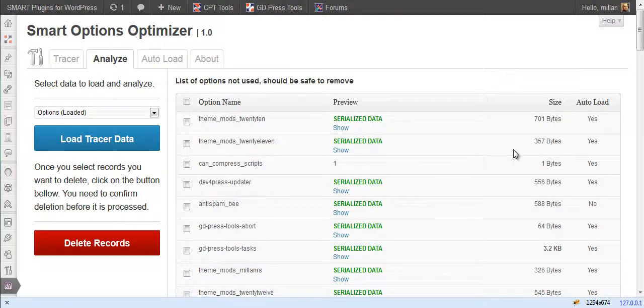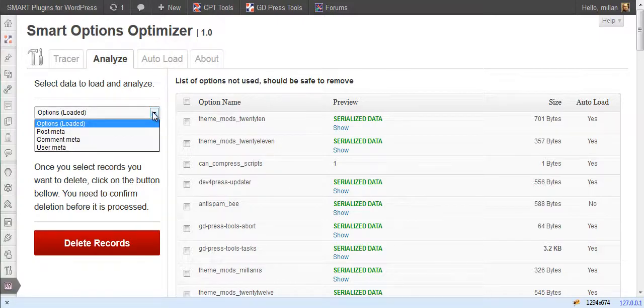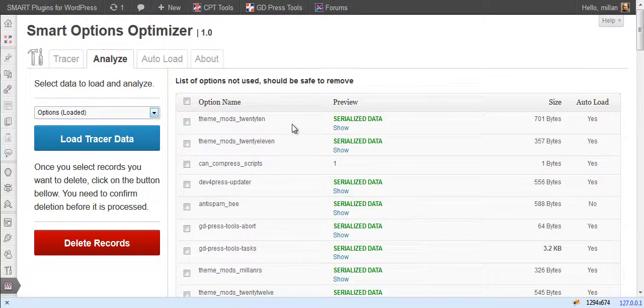Optimizer results are now ready for analysis. As you can see here, you can select the data you want to analyze, and these here are all 4 tables analyzed by the plugin: options that are currently loaded, post meta, comment meta, and user meta.